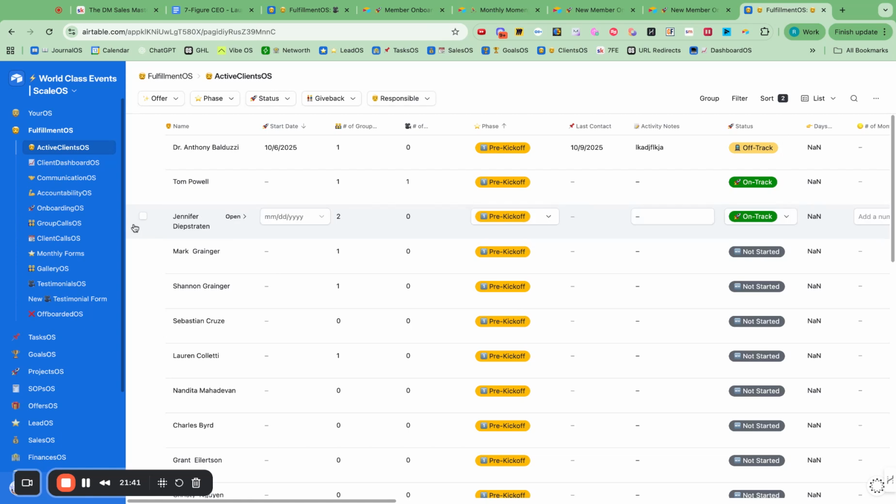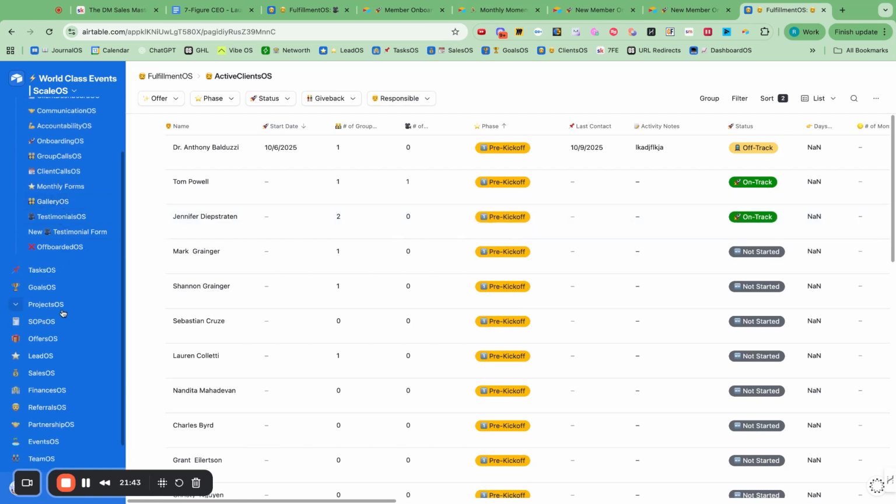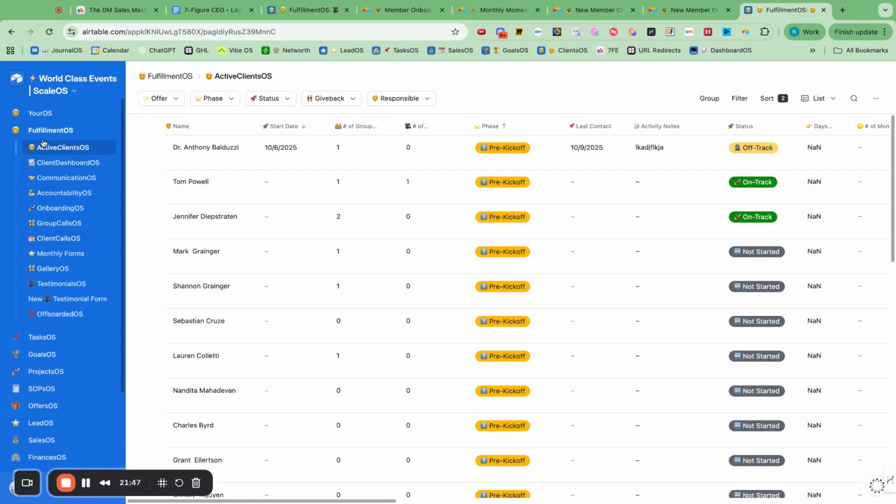So that's how you use these systems in tandem. You can link these records from the financial OS and tracking all that to the fulfillment OS. So that's how you keep everything nice and organized for yourself. And that's how you get started with this bad boy. Now, I want to give you some quick tips on optimizing fulfillment.